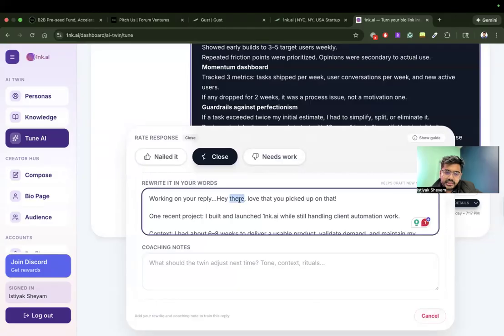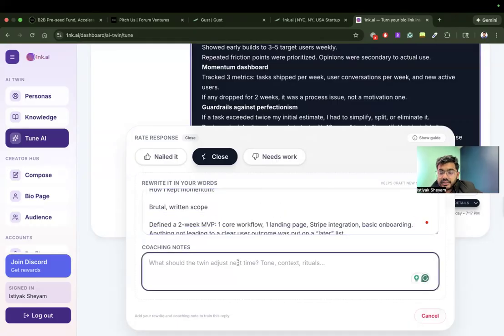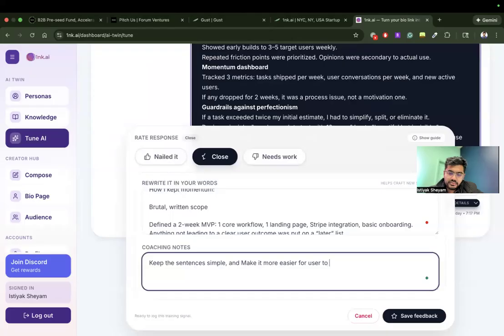Hey there. So let's say we want to use, not "hey", but "hello there, love that you picked up on that", things like that. So we put in our rewrite, and then we give it a context, like what we are actually trying to do. It's like, say, keep the sentences simple and make it easier for a user, or anyone, to understand. I'm just giving some random examples here, but you get the idea.